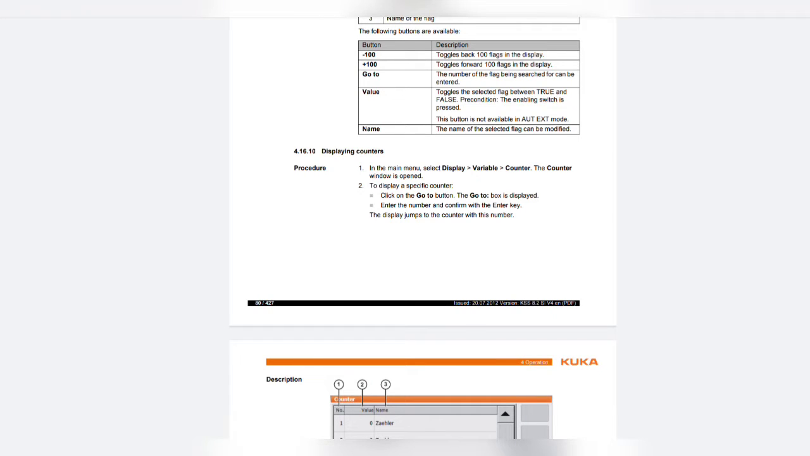Let's continue from displaying counters. Procedure: In the main menu, select Display, Variable, Counter. The counter window is opened. To display a specific counter, click on the Go to button. The Go to box is displayed. Enter the number and confirm with the Enter key. The display jumps to the counter with this number.